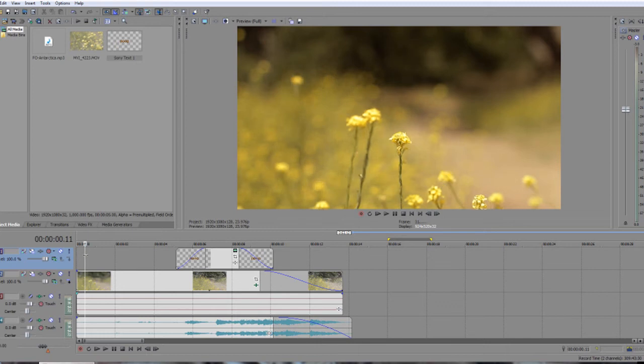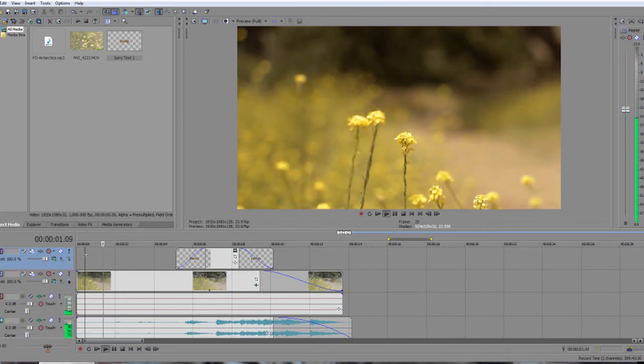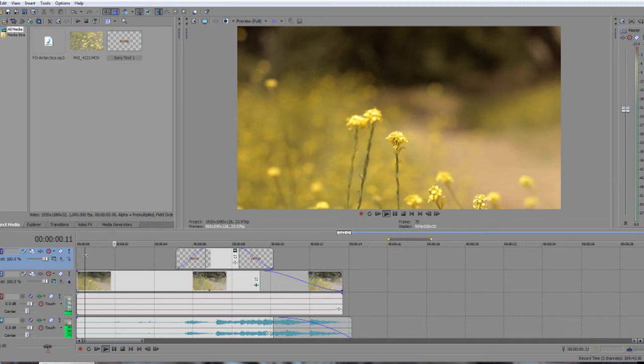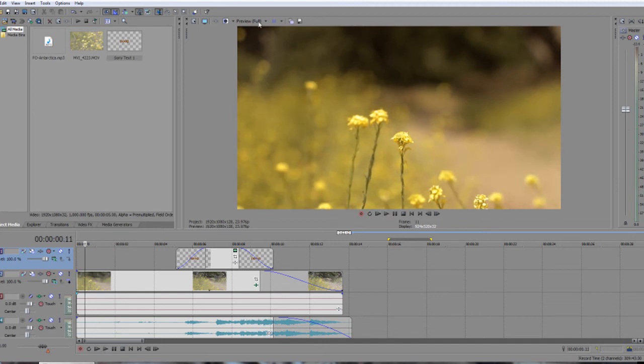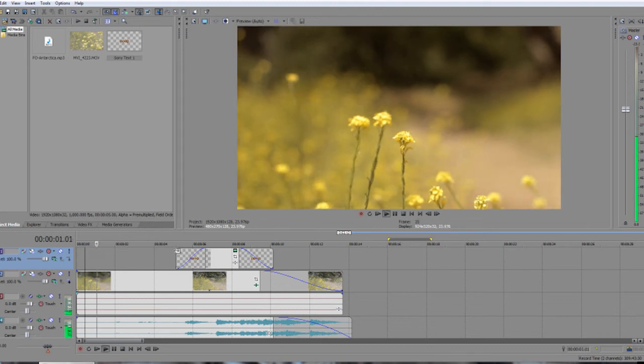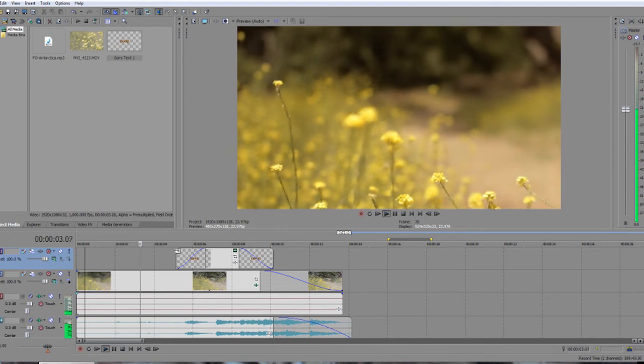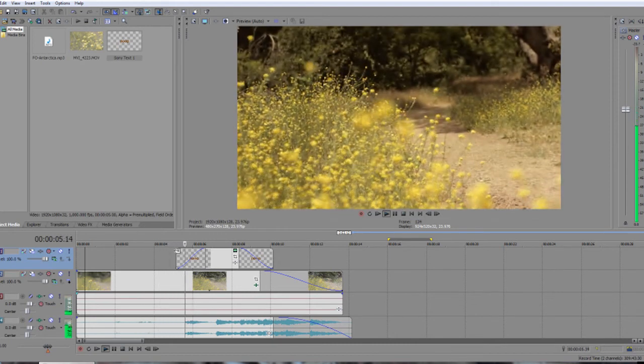And Sony Vegas lags a lot, so I'm gonna try to play it. And as you can see, it's lagging. So when it lags, it doesn't really matter how fast your computer is. Depending on what files you bring in, it's going to always lag. Preview auto, and it will adjust the quality of the footage so that it doesn't lag. Hopefully.